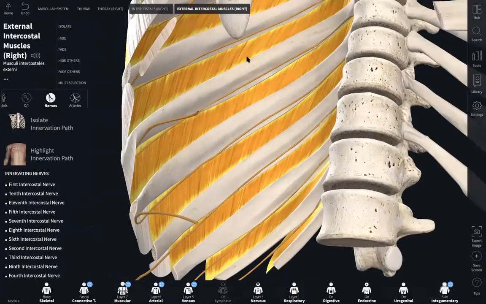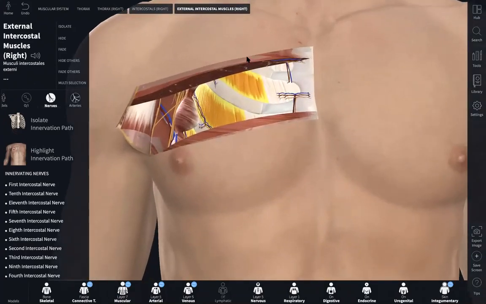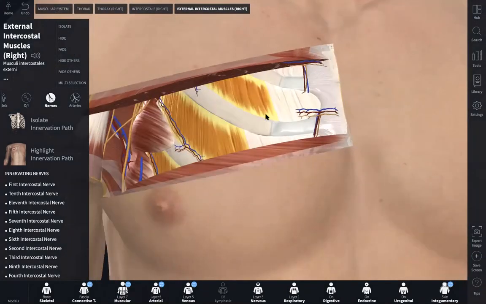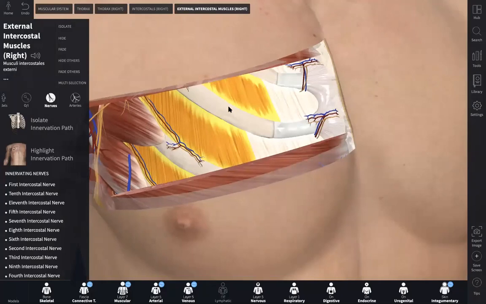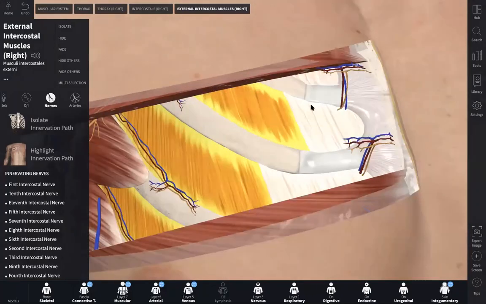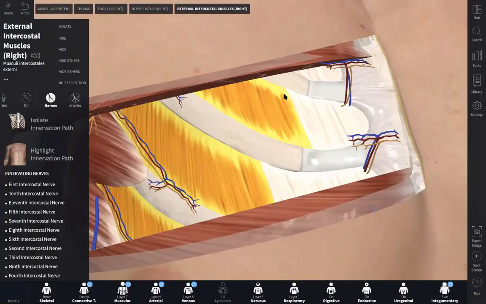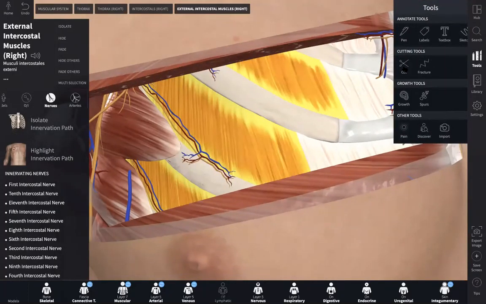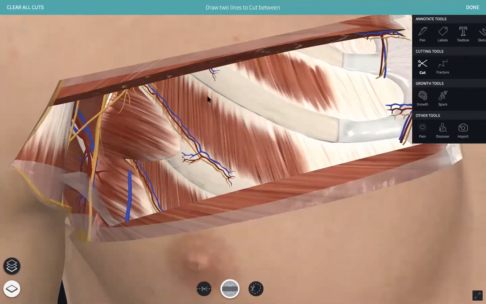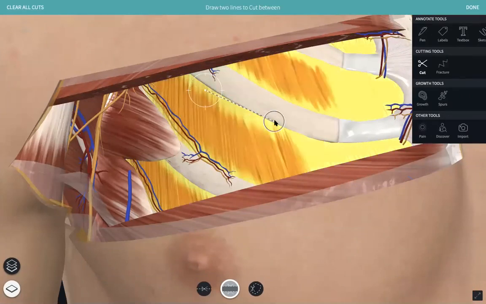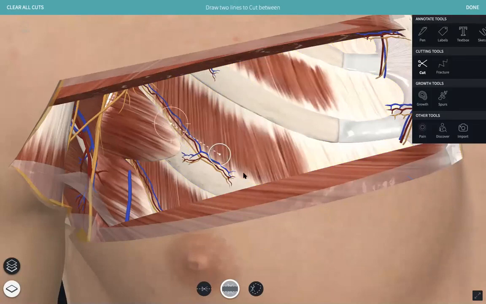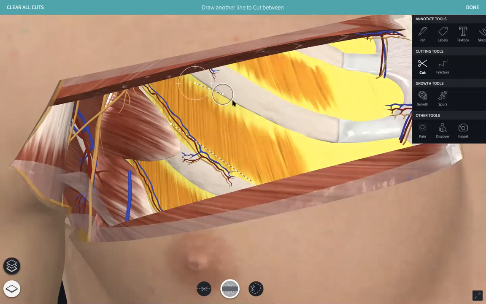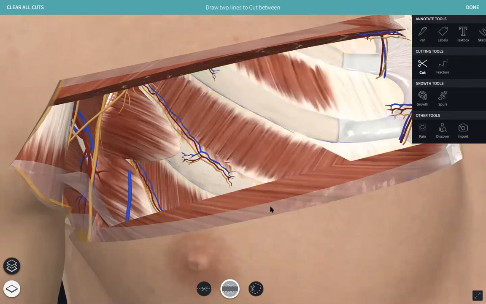So that is how you can go for the external intercostal muscle. Now, if you want to go deep to the external intercostal muscle, you have to either make a cut or hide it. So I again choose the cut, making one incision at the lower border of the rib and one incision on the upper border of the lower rib.